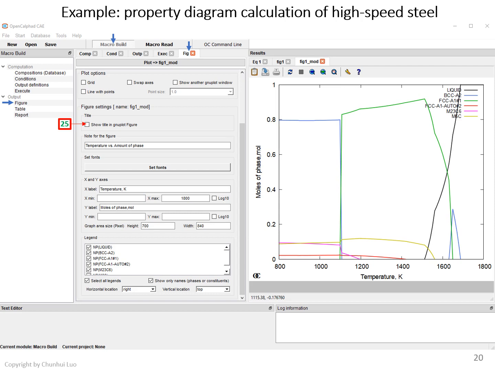Step 25. Uncheck the checkbox Show Title in GNUplot figure. Step 26. In the edit box Xmax, type 1800 as the X-axis maximum value. Step 27. Check the checkbox Show Only Names for Phases or Constituents. Step 28. Click the push button Plot. You can see the modified figure Fig1_mod. Step 29. Click the push button Save.